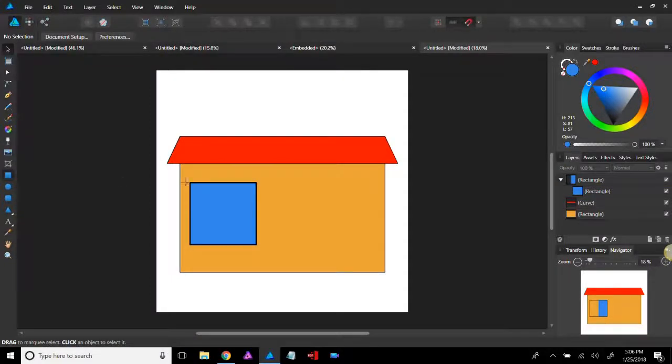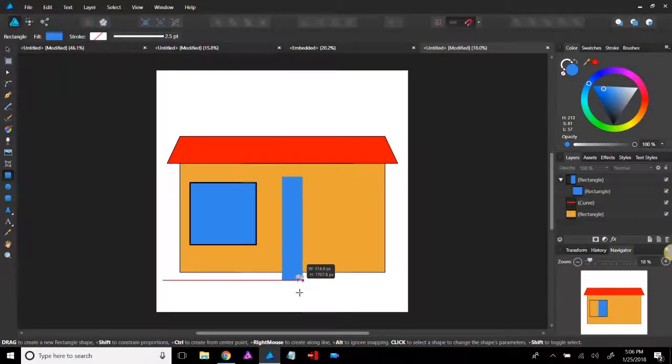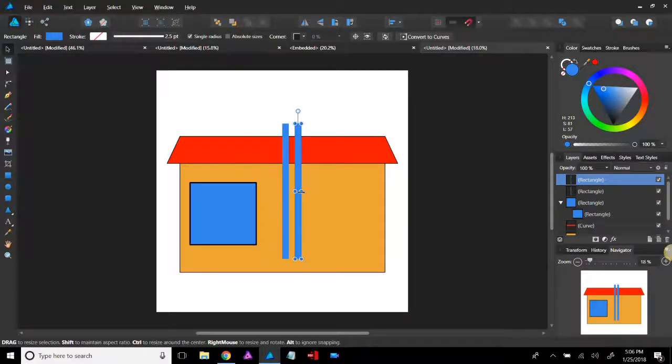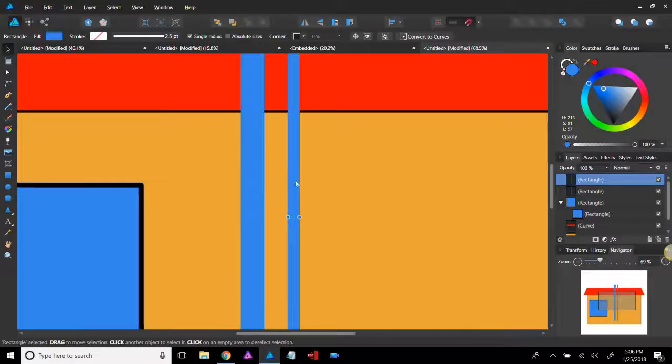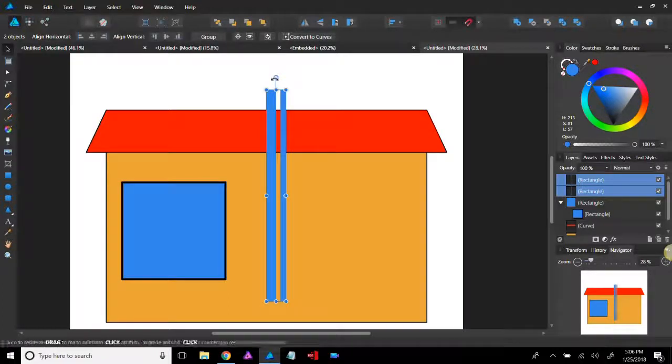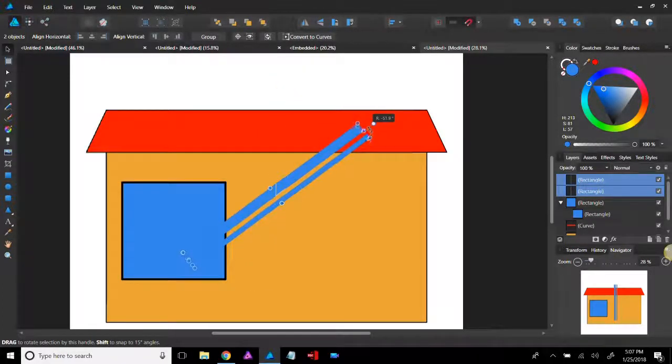Then what I'm going to do is I'm going to make another square, but I'm going to make this one kind of long. Yeah, about right there. And then I'm going to make another one. I'm just going to go ahead and copy this and move it over and make this one a little skinnier. Zoom in, move them closer. I want to click both of them. I'm going to rotate them at about 45 degrees right there.